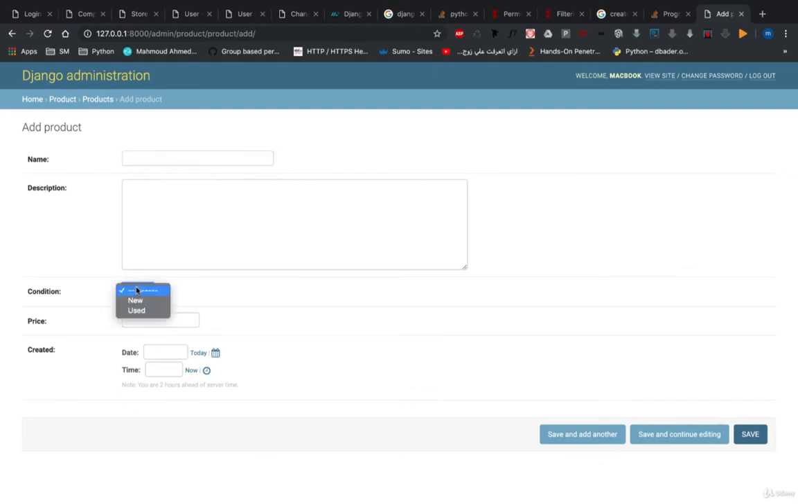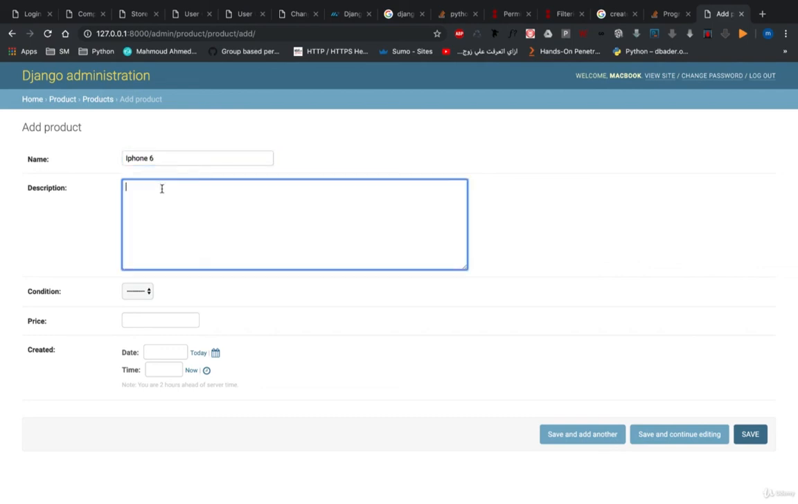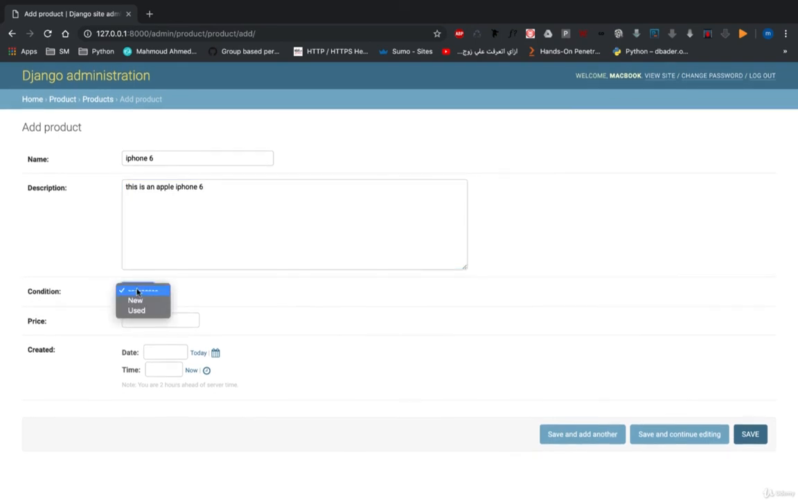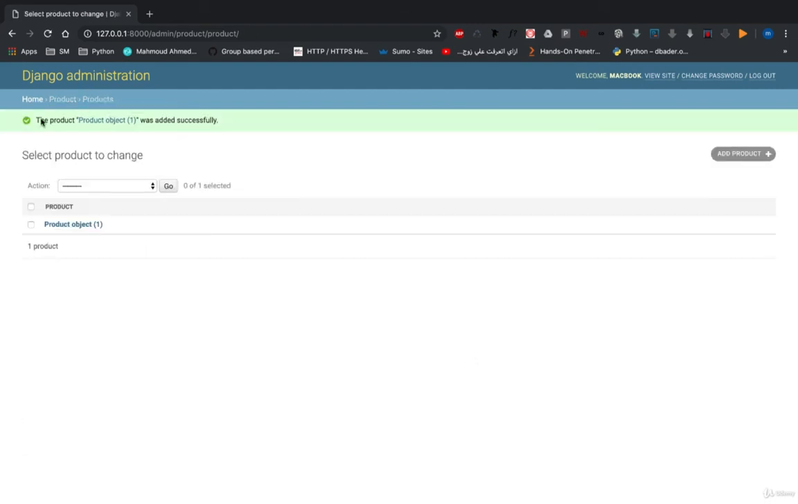So now we have choices for new and used. So let's create a new item. So we're going to say iPhone 6. This is an Apple iPhone 6. And the condition, let's say used. And the price, let's say $200. The created and the time is 3. So let's hit save. So now we've just created a new product, but we can see Product object 1.